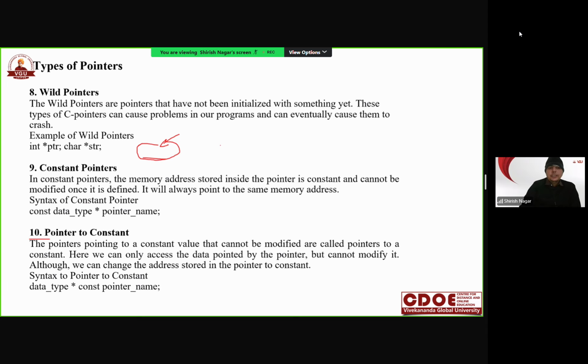Then we have wild pointers. Wild pointers are pointers that have not been initialized. They are very dangerous programmatically because they can point to a garbage location and crash your program. That is why it is always advisable not to keep your pointer wild. It's like an arrow which can point in any direction. An arrow going blindly can hit anyone, or it can hit a garbage value, and that can eventually lead to a crash. So if you are using pointers in C language, always assign them.